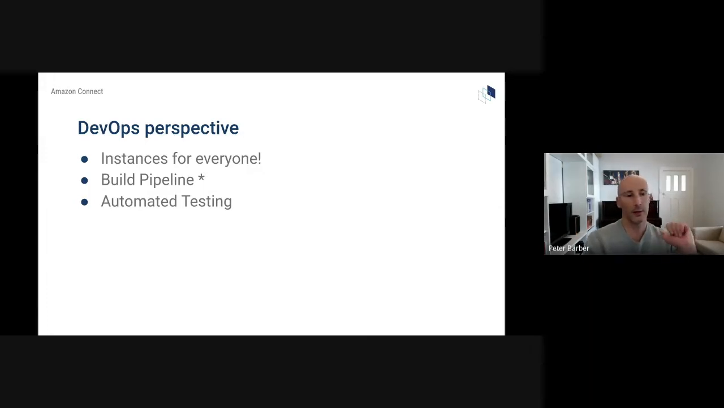Okay, from a technical perspective, it's pretty easy to spin up an environment in Amazon Connect, which makes it pretty good to have multiple environments for dev, test, and production, all completely separate. So suddenly you're not running tests in production, trying to deploy things and breaking things.